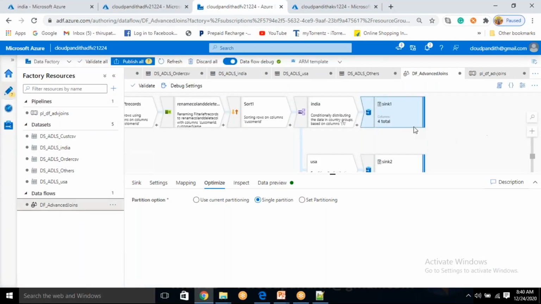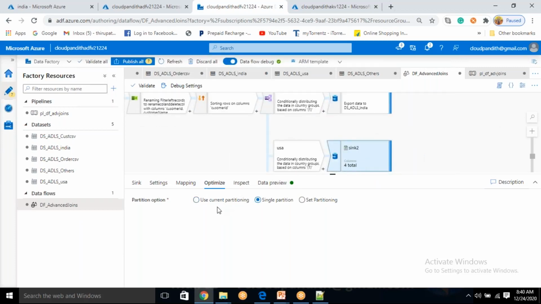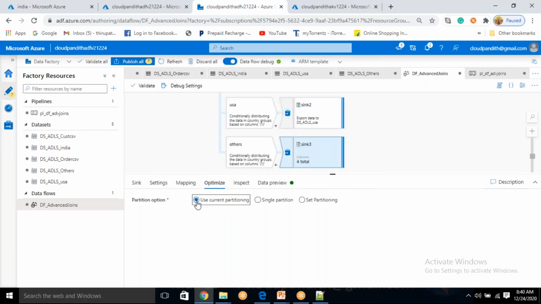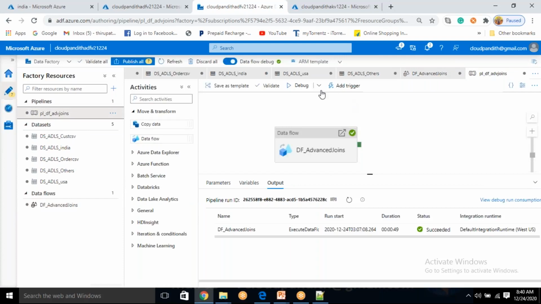Instead of saying single partition, let's go with use current partitions. It uses however many partitions it has divided previously and how it is processing, and that many files it has to create. Now use current partitions. Now you'll see how it will work. Now just click debug once again.